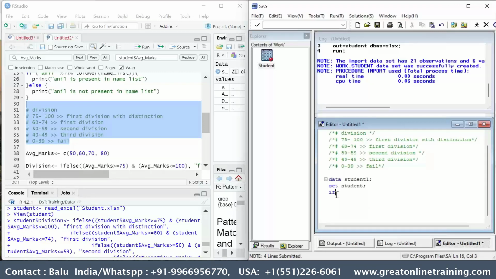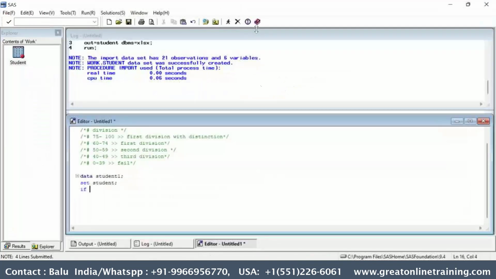Okay, so I'll write here if, let me make it full screen. Okay, so here we write if 75 greater than equal to average score, average marks less than equal to 100, then division equal to first division with distinction. So let me copy this and paste here in double quote, right? Because we are creating text, semicolon. So let me copy one by one.